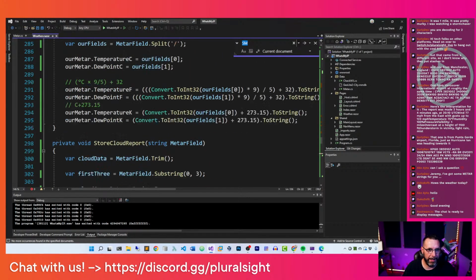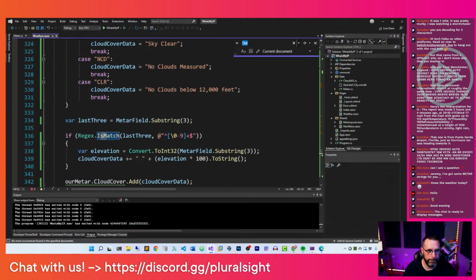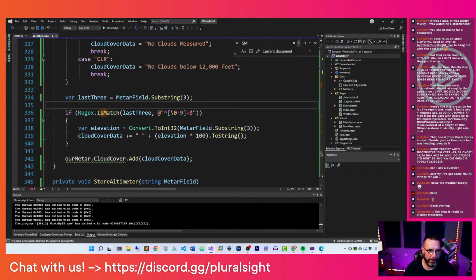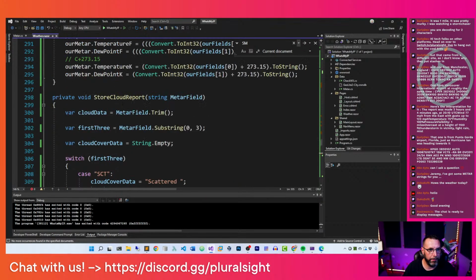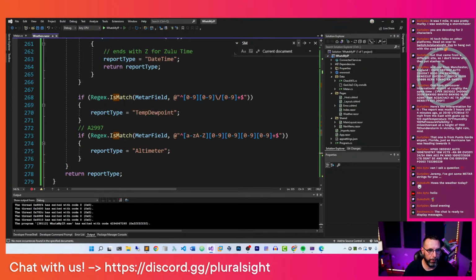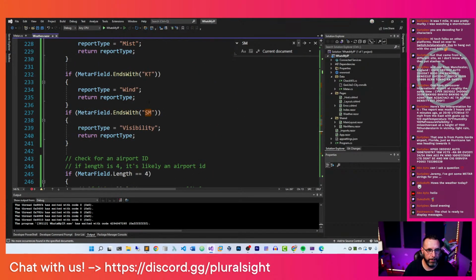We're going to look for SM for statute miles. And we are doing that somewhere in here. I'm sure of it. That's store cloud report. We need to go up here. There it is. If Metar field ends with SM.